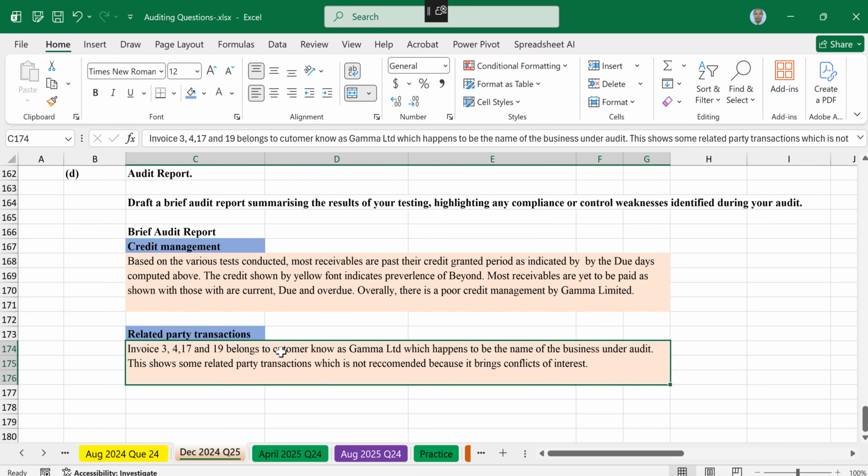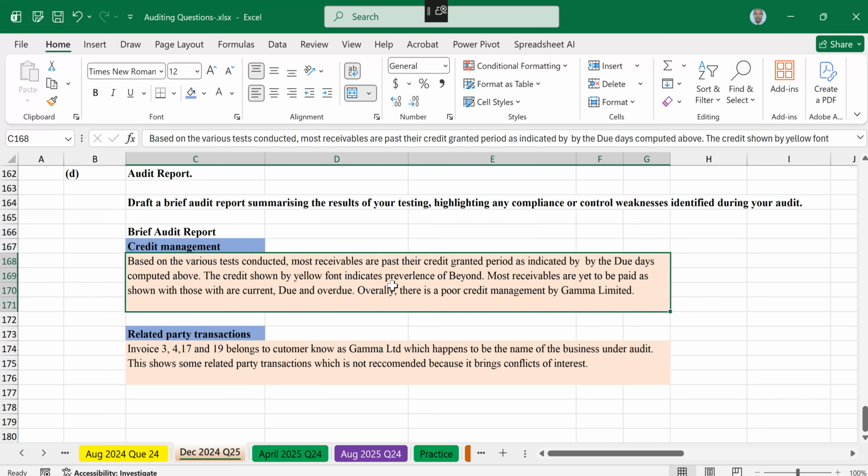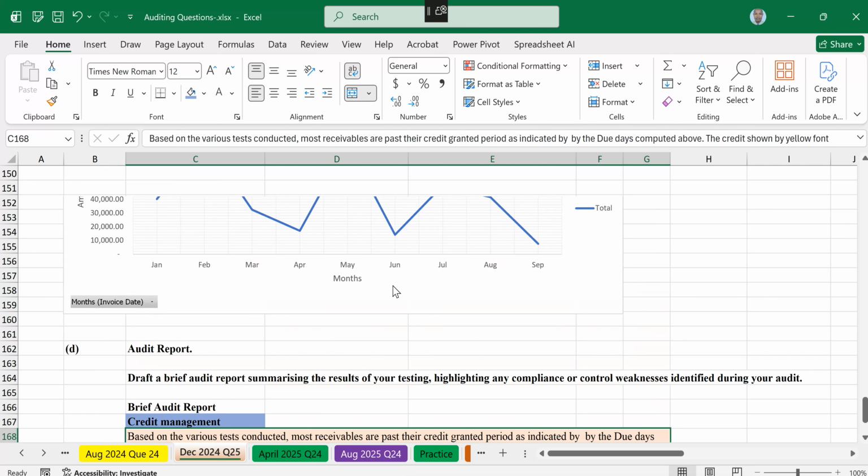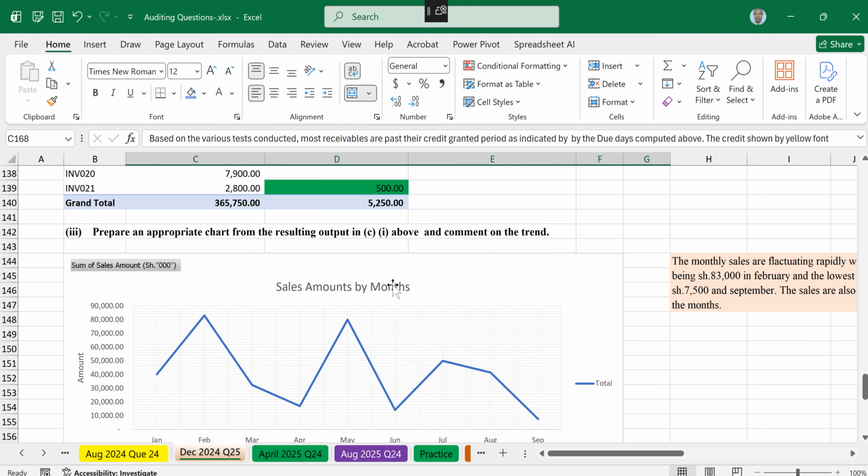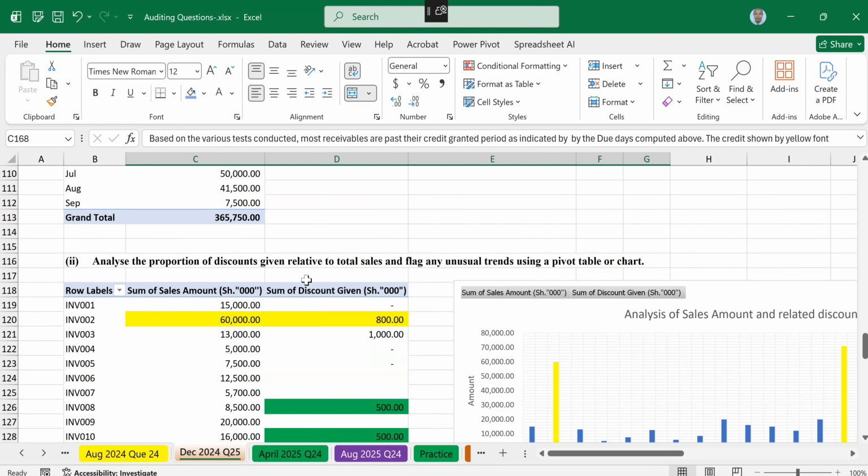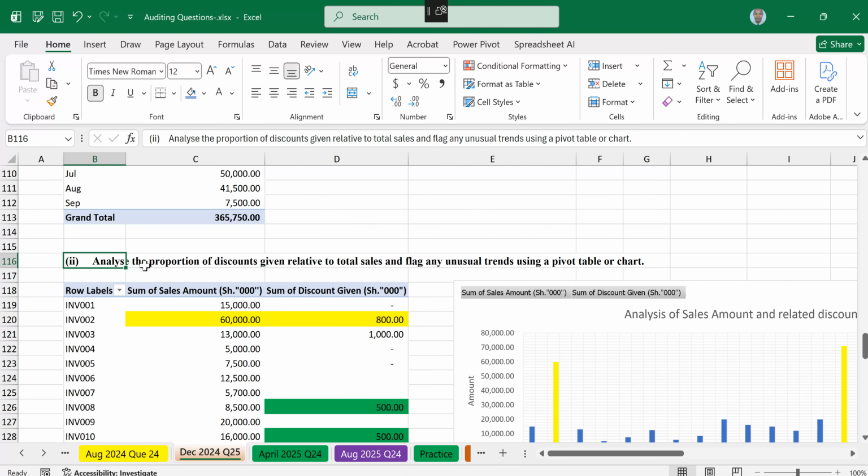But before we finalize the question, we can relook at this part, the analysis of the proportion of discount given relative to the sales, and we flag any unusual trend. So I want to bring in the percentages of the discount given over the sales amount. I want to add a column here for percentages.